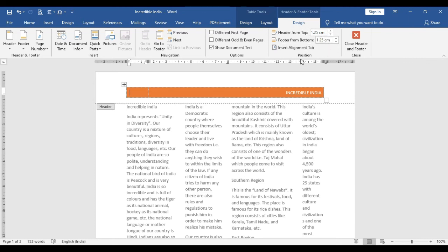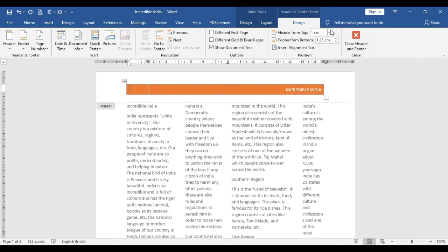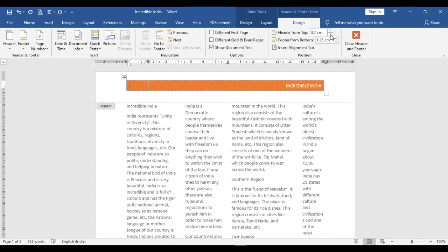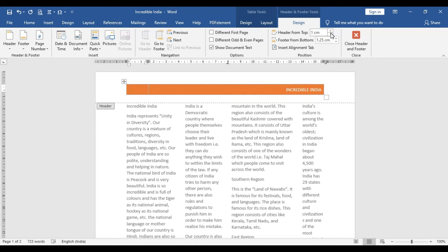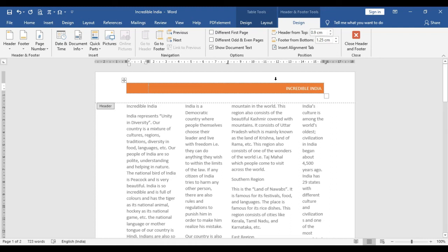From here you can define the margin of the header and footer. Here the header from top is 1.25 centimeter. So this space from the top is 1.25 centimeter. You can decrease it or increase it. You can see the changes, where you want to insert the header in your page. You can understand, if I decrease the white space, the header goes up, and if I increase the white space on the top, then the header automatically goes down.